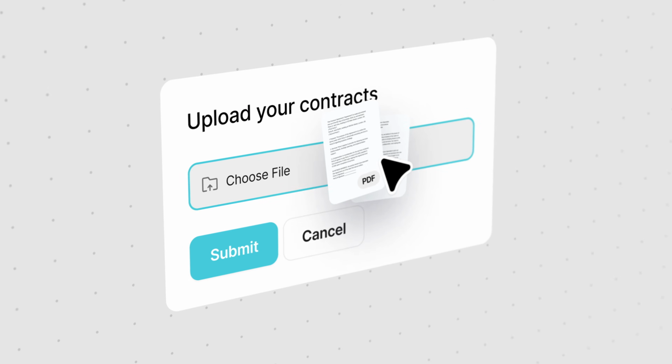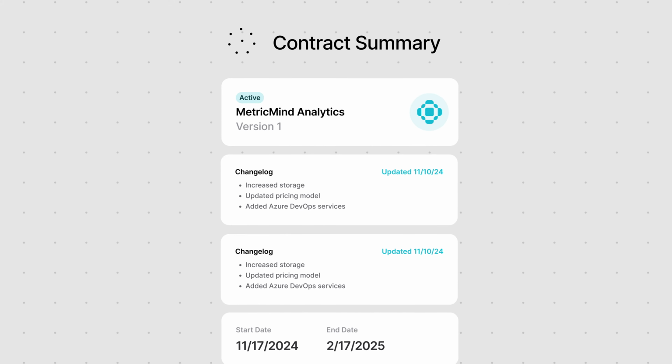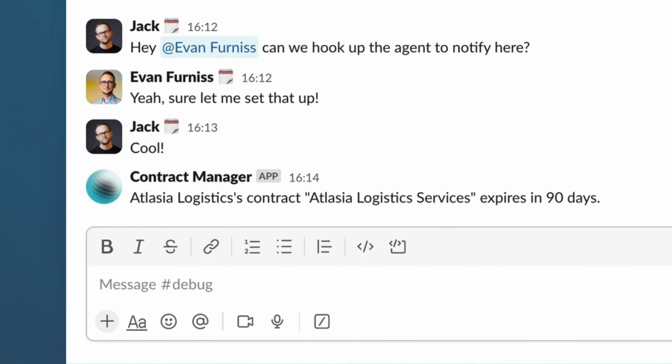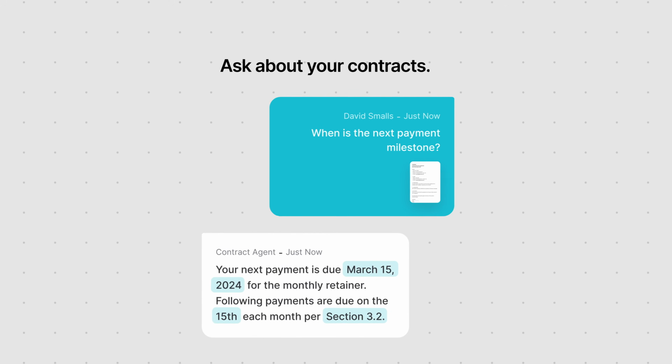An AI agent helps you store, organize, and reference contracts across your company quickly and easily. You can set up automated alerts for when a contract is expiring, or use AI to ask for information without having to hunt it down yourself.